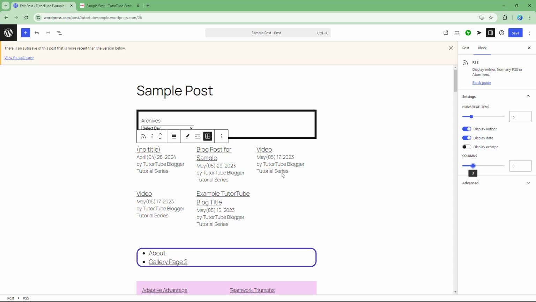And that is how you can work with the RSS block inside of WordPress.com.